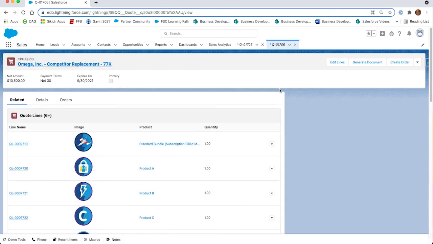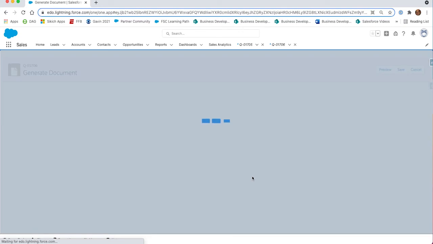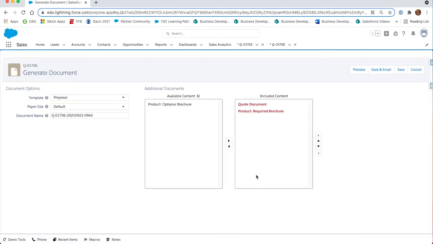So we have just saved our quote. I've got all these quote line items with the quantities, with the discount amount, and all that. Now it's time to generate a document. I want to be able to send that out to the client. So I'm going to click on Generate Document here. Based upon the products I've selected and the guided selling that I went through, it's going to include certain documents in here, along with optional documents that I may want to add to this.